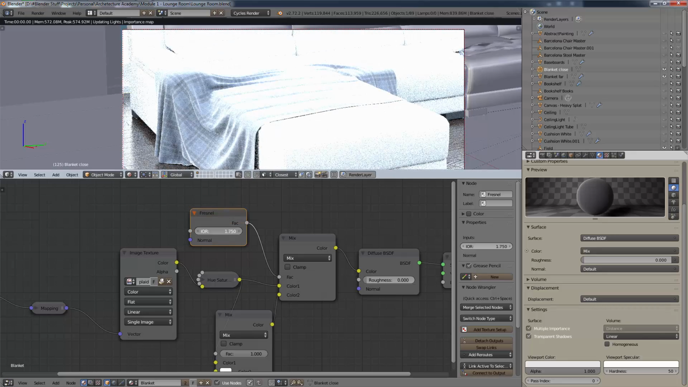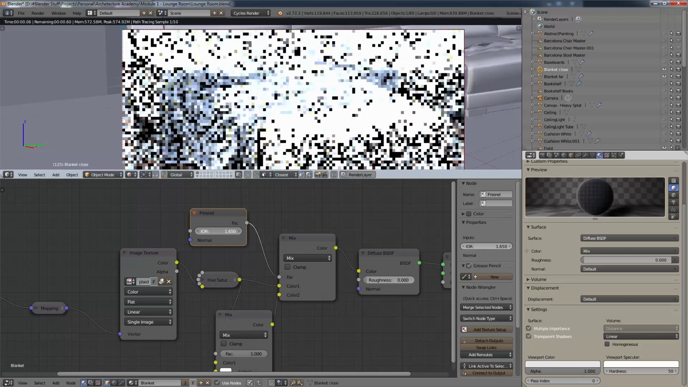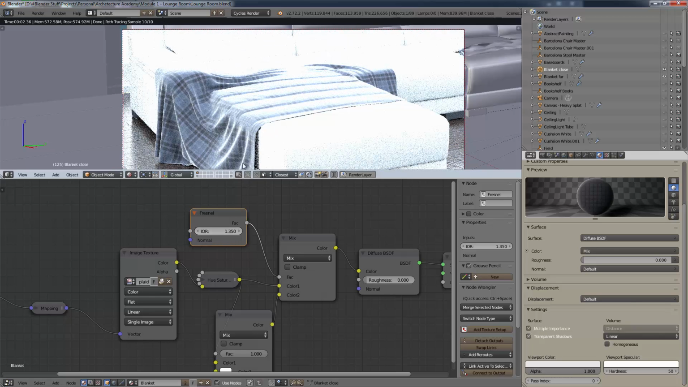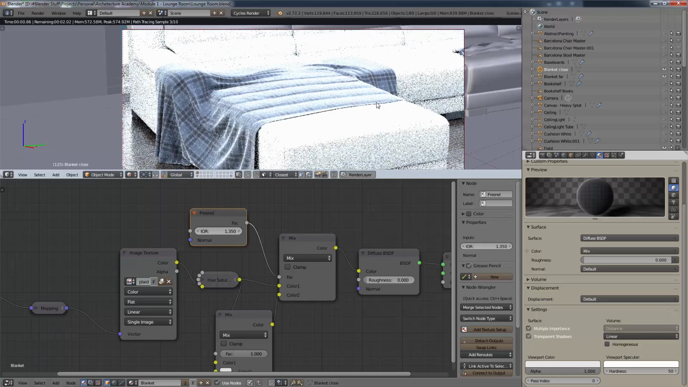Now, the stock value of about 1.4, that's where it looks the most realistic. It also doesn't have to be pure white. I think it was the regular 80% white. So yeah, that's how we get that effect of it looking like the fibers are catching the light.